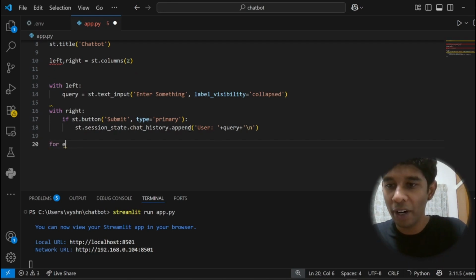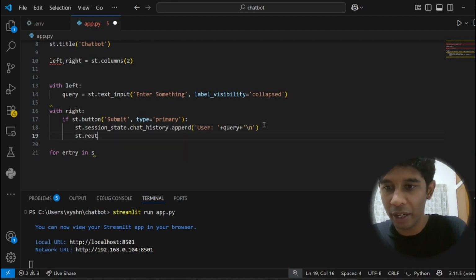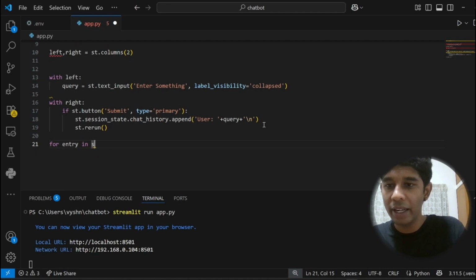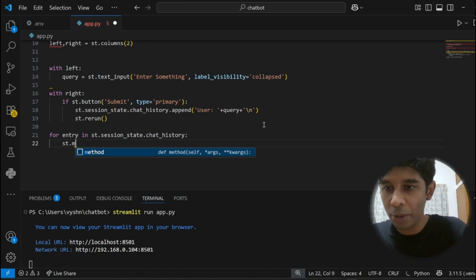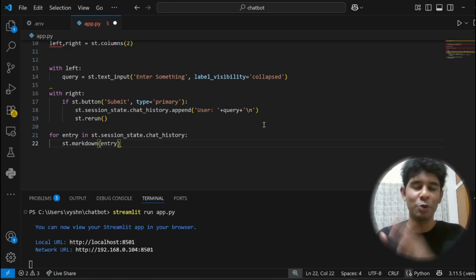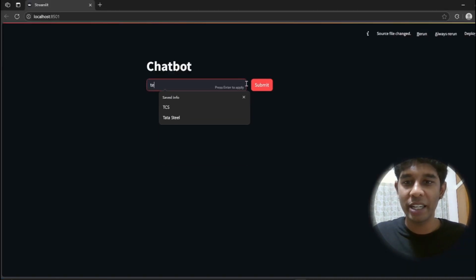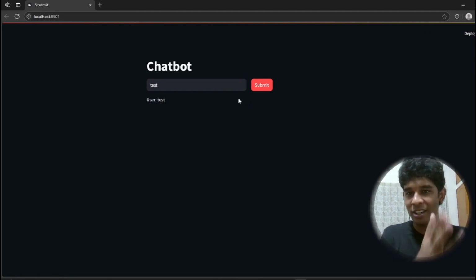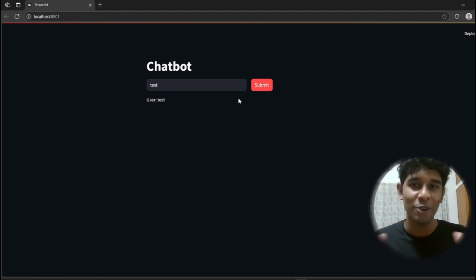Perfect. We also have to display this. It's going to be very simple. Let me just call the rerun right here, so st.rerun. For entry in st.session_state.chat_history, st.markdown, and we just have to markdown that entry. So whatever is entered into our chat history, we're just going to display it. So let's run this and check it out. So rerun, and let me say test. As you can see, user hyphen text, so that's displayed.